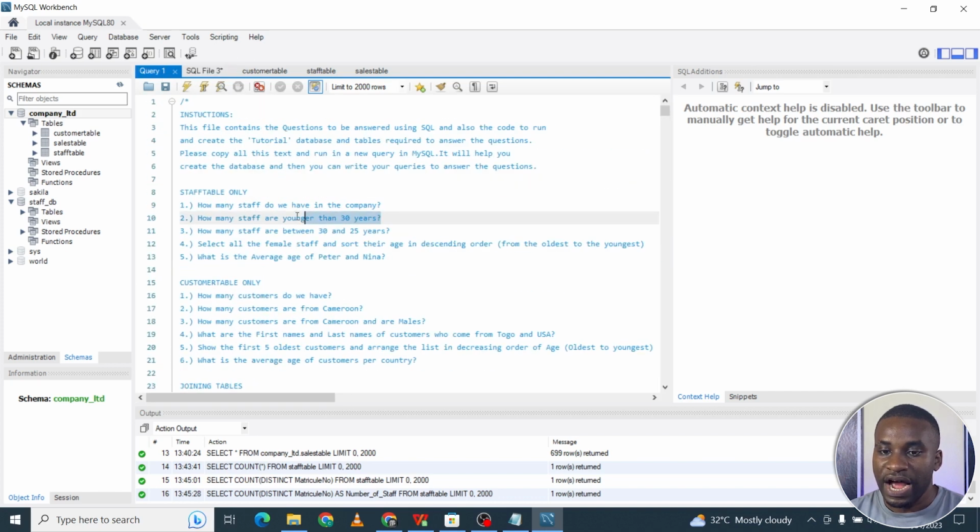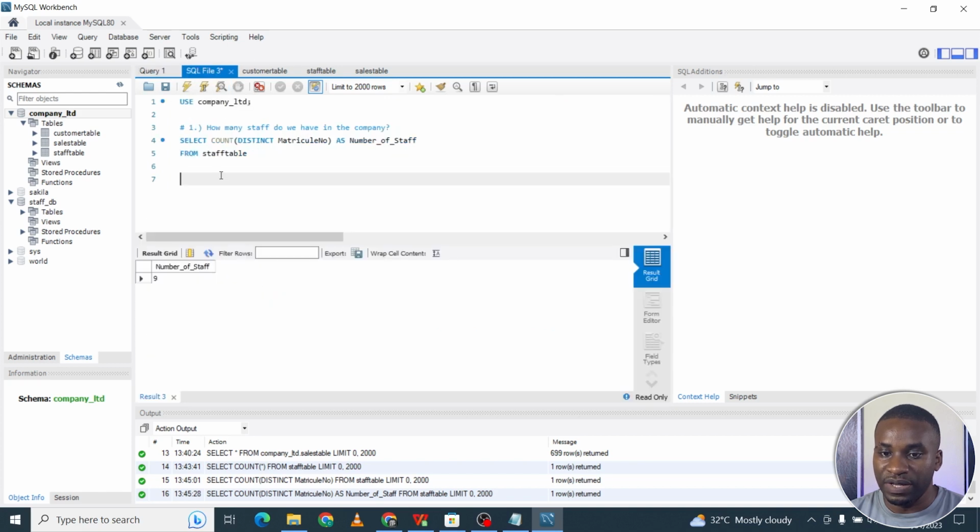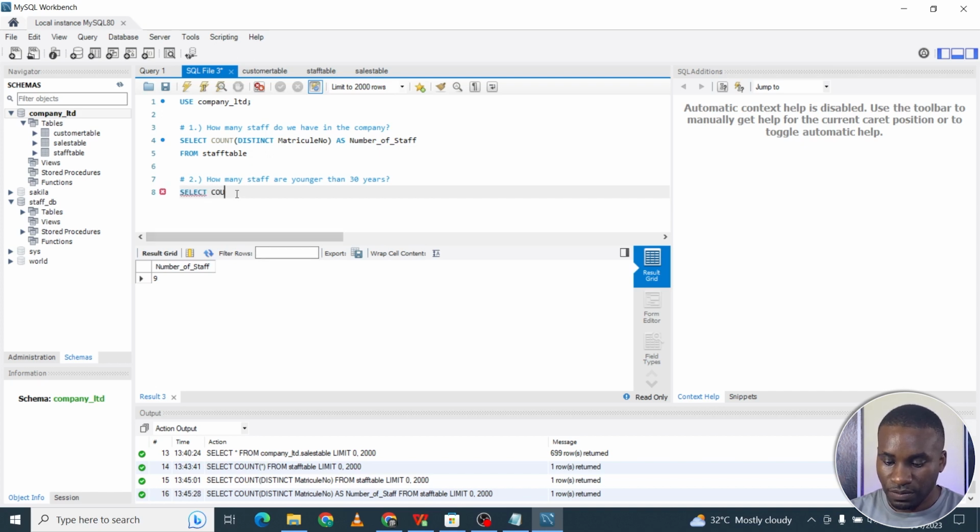Here it's saying how many staff are younger than 30. So you do the same thing. You copy, you comment out, you paste, then you write your query how you want to write your query. So you maybe do again a select count, and if you want, you give again this distinct like this, but then you might say less than 30 in this case. So you can still do your distinct like that, and then you say as staff below 30.